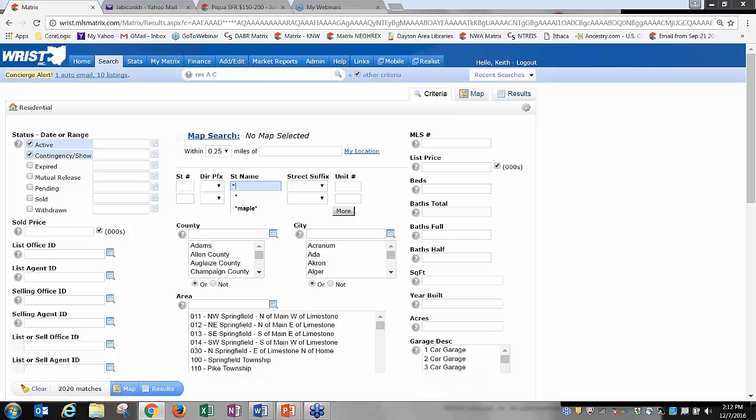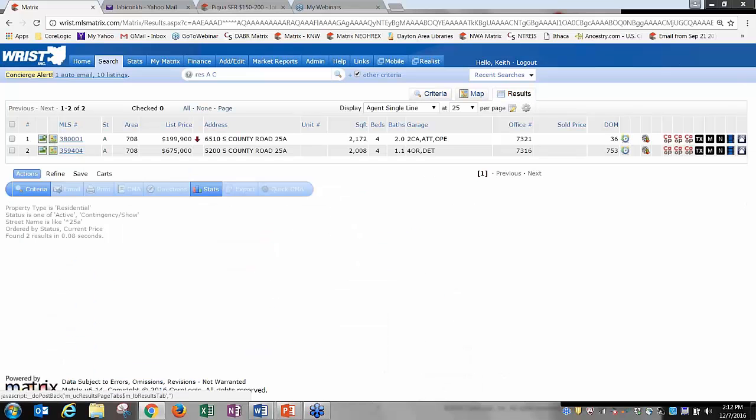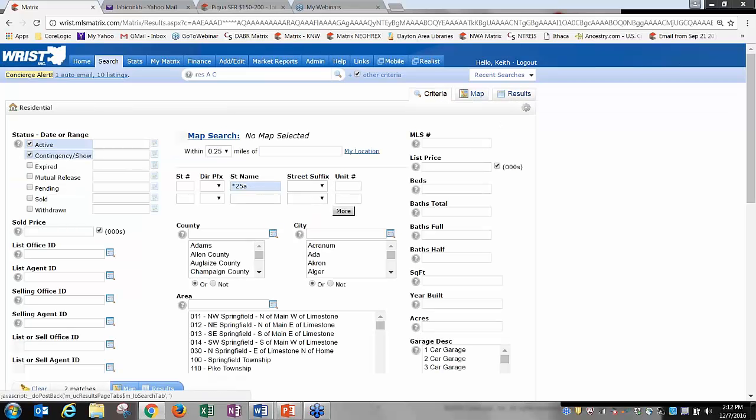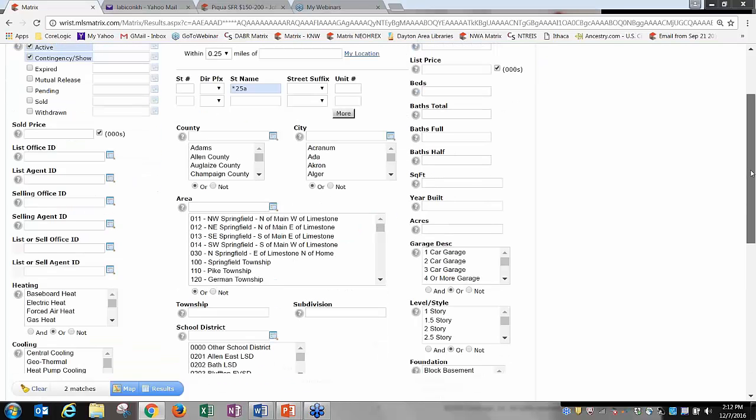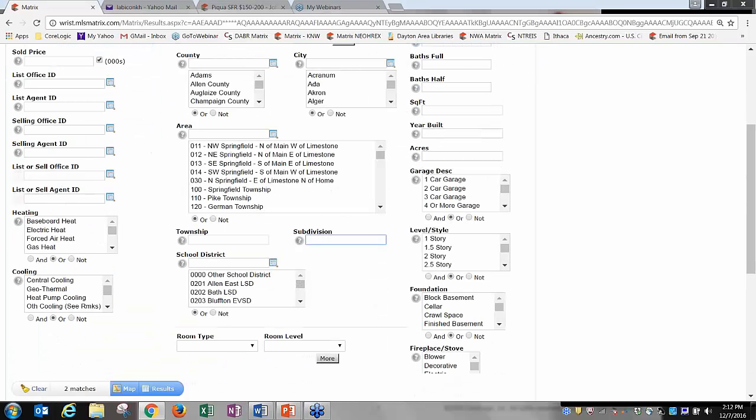Just do asterisk 25A and go to your results, and you see it that way. Okay? So that's the first thing I really want to make sure you understand is using the asterisks, and that also applies in searching by subdivisions. Make sure you use the asterisks in there, otherwise it'll take it exactly the way it's spelled.